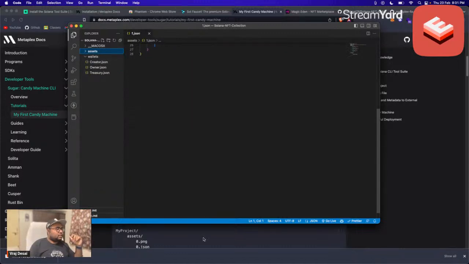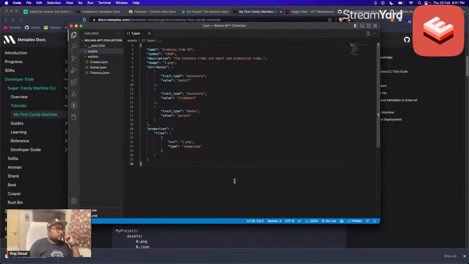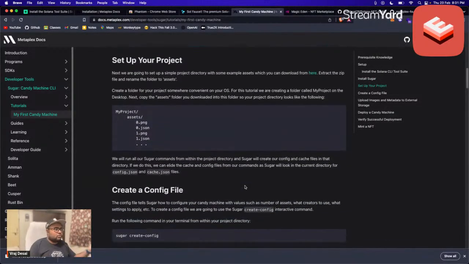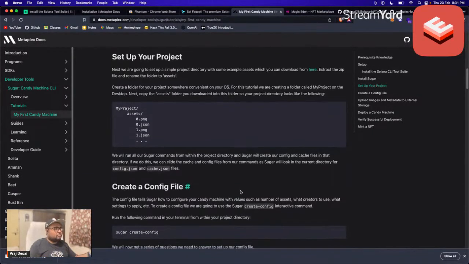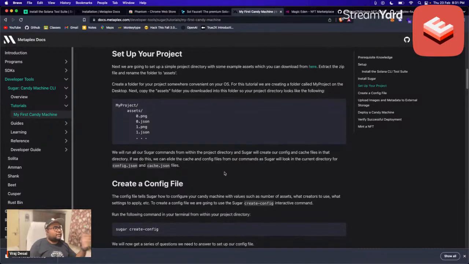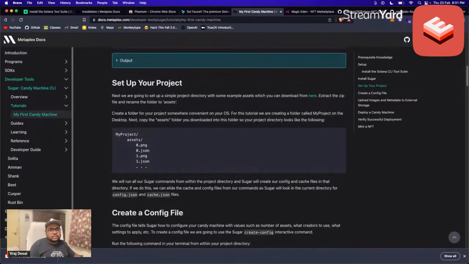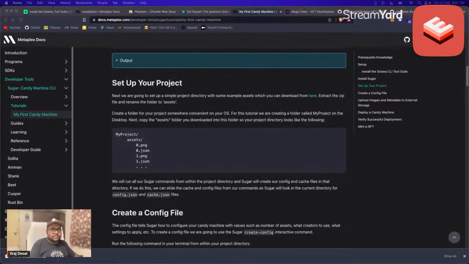Now what we can do is we can run some commands. I'm following all of the commands from the official documentation only. So if you want to do it, you can definitely check out this documentation. It's available on the Metaplex official site. So yeah, here are the commands which we need to do. So let's just run these commands one by one to create an NFT collection.